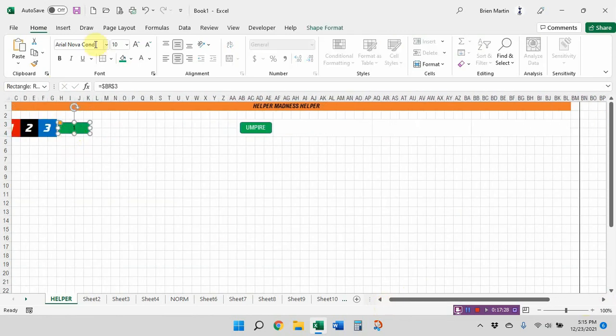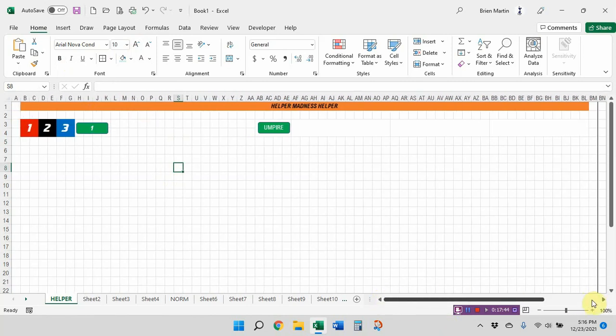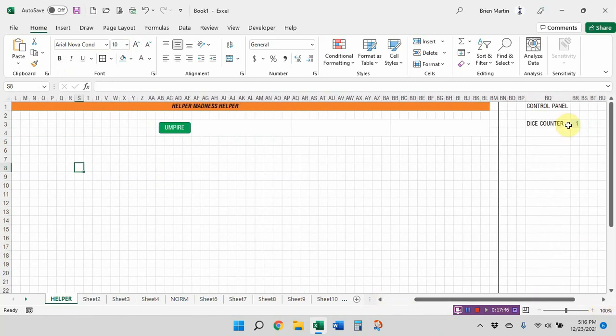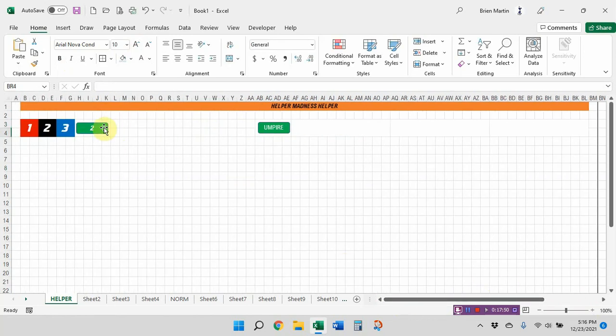I click on the shape and I go to Home and I do white for the font. And maybe I want it bold, italic, and I want to bump that up to 12. So I click that button, now it says 1. I click the button the next time and it adds 1 to the counter, and it says 2. It picks up the value.